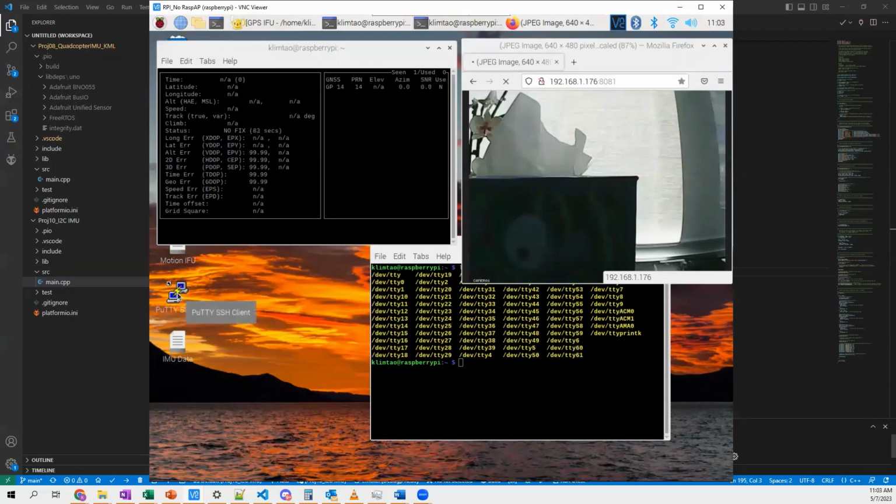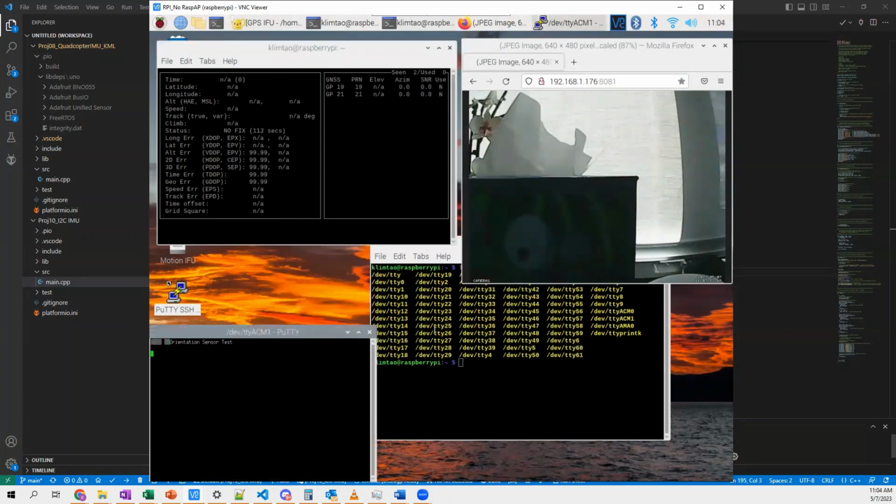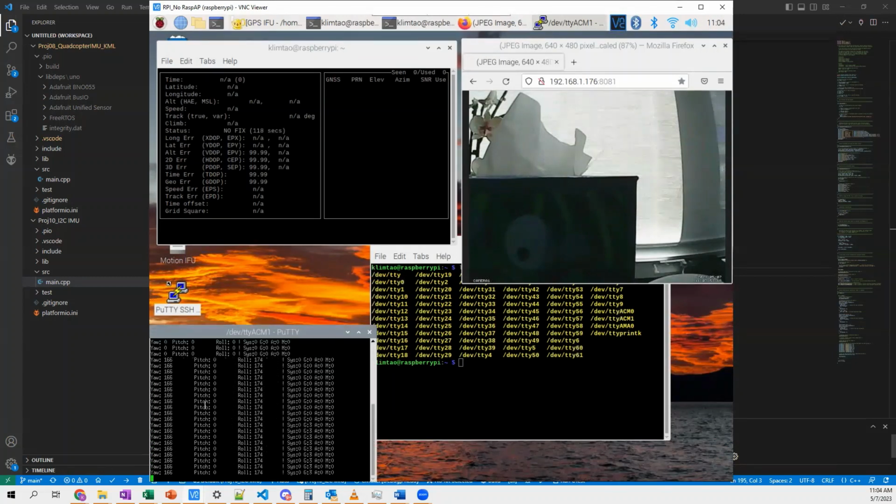Okay, I'm going to minimize this window. The first thing I'm going to do is show you that the Raspberry Pi is connected to the Arduino over USB serial. I'm going to open up a PuTTY window here. Maybe any day now. There you go. So I'm going to load this. And because I have a GPS module attached, my Arduino Uno will get pushed down to ACM1. So I'm going to go ahead and open that. And there you go, I get the telltale signs that everything is alive.